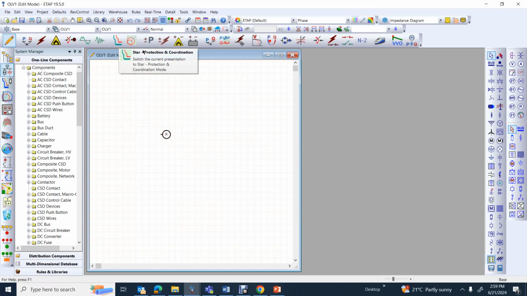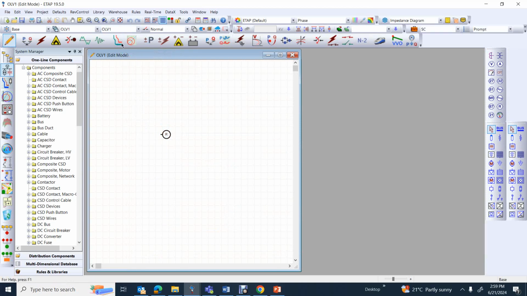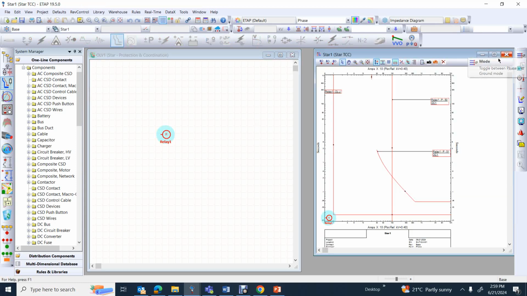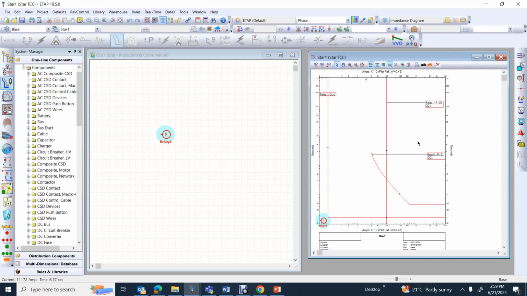Go to Star Protection and Coordination section. Pick the relay. Create a star view. So as you can see, I have few curves here and understanding is little difficult. I have 50. So that means in instantaneous curve, I have 51, time inverse curve, and I have overload curve.